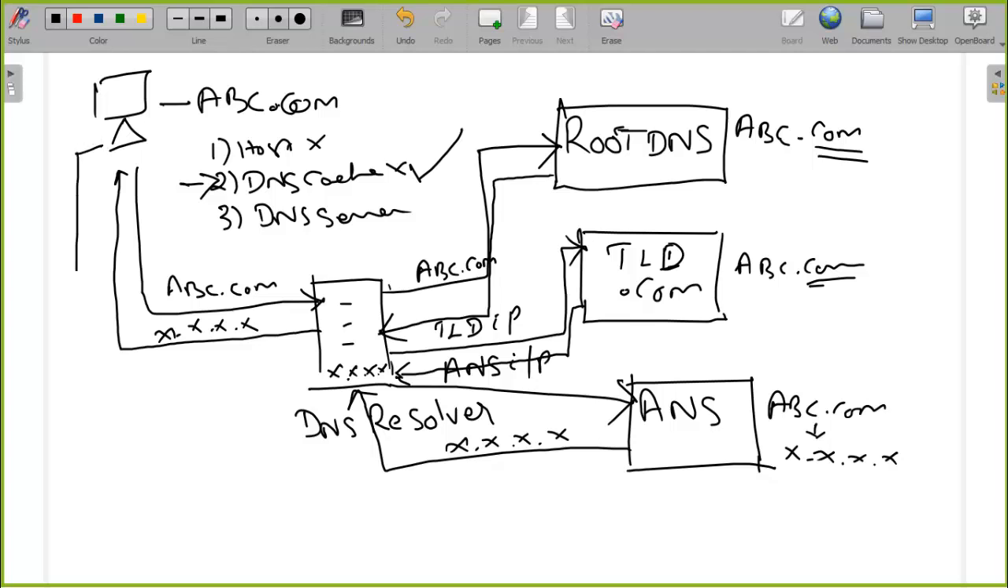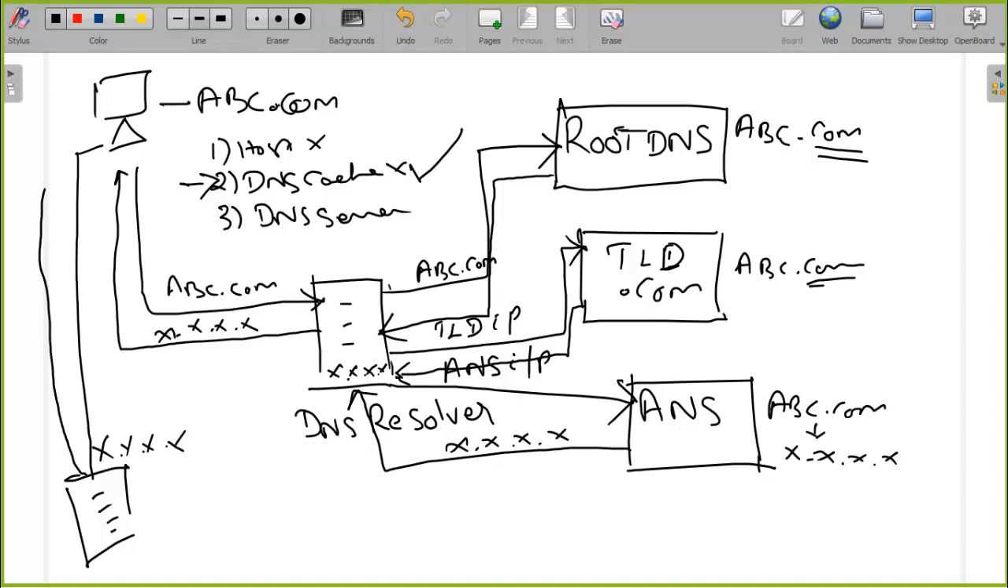Now this PC will send a request to the abc.com web server. The web address is known, so the PC sends a request to the abc.com web server. Then the web server will send a response back to the PC. So this is how it normally works.